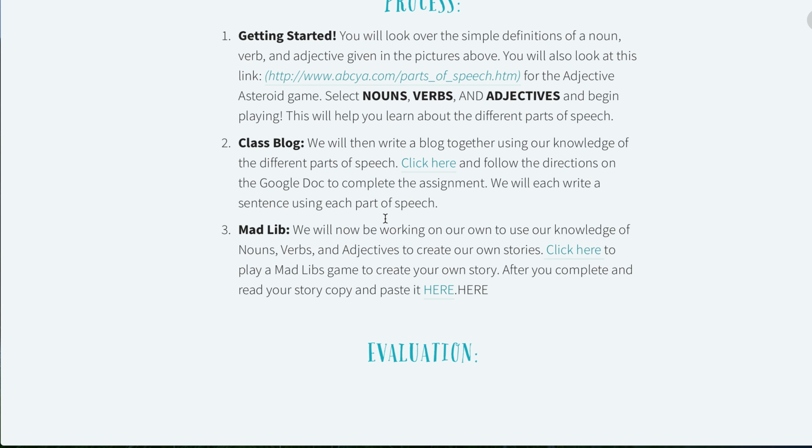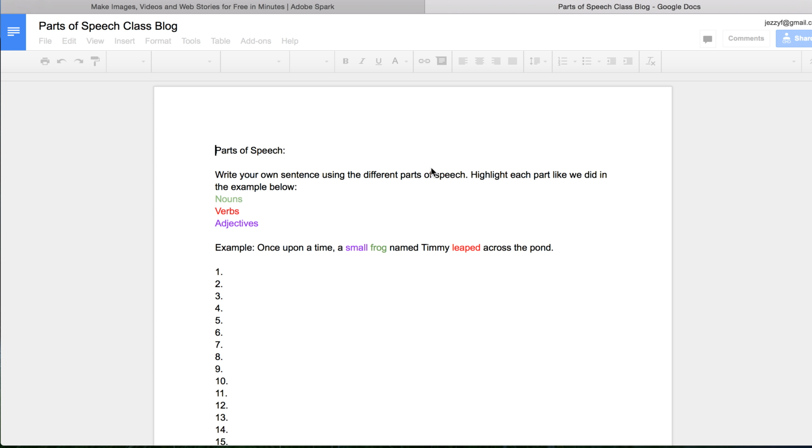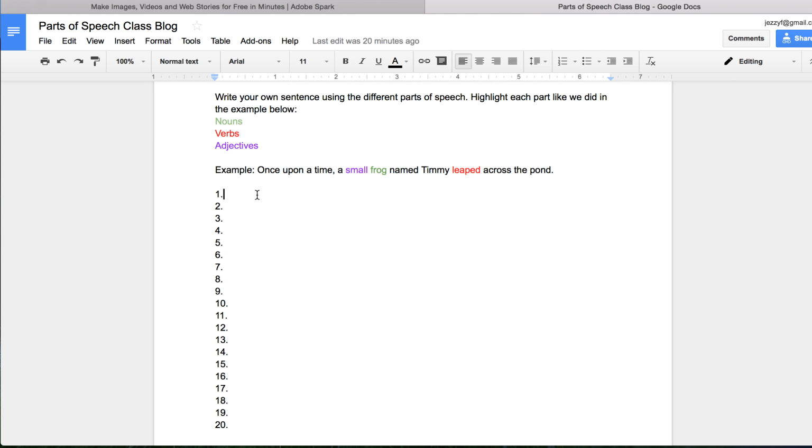And then secondly, they're going to be doing a class blog, which we have a Google Doc set up. So they're going to be going to the blog. They click right here to the link. It should take them right to it. And they're going to write a sentence where their assigned number is for our class. So whatever their assigned number is, they're going to write a sentence like the one we have up here, for example. So you'll see that.